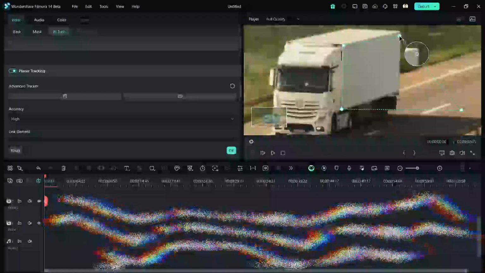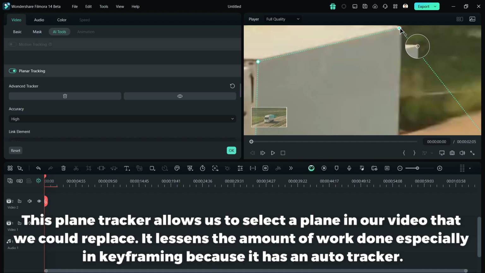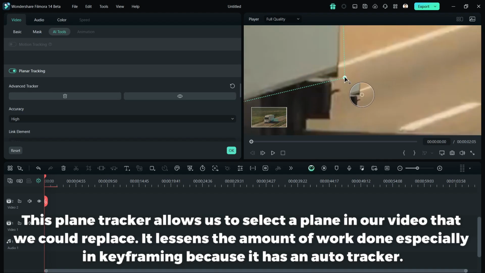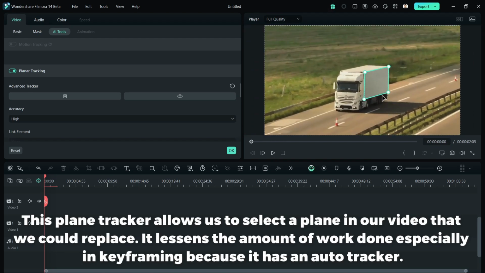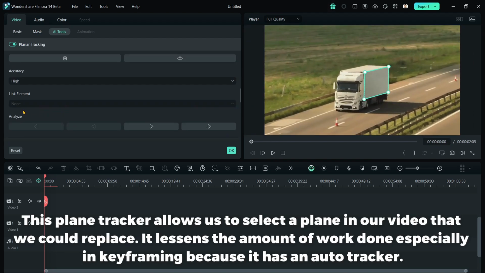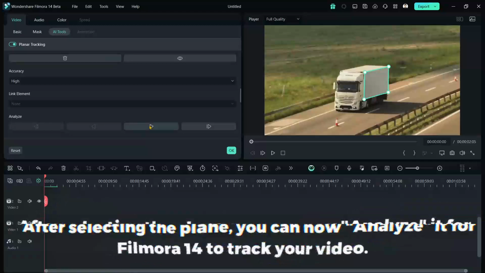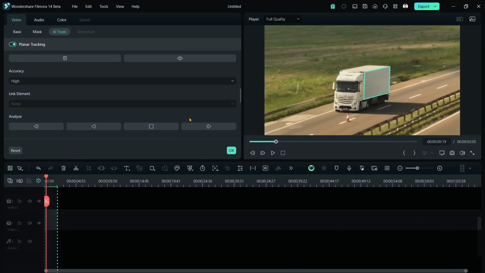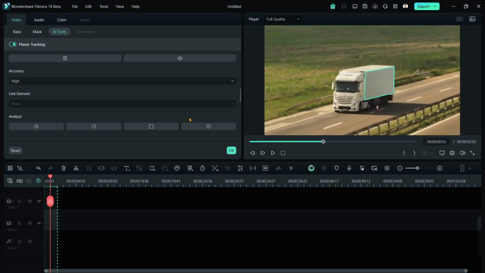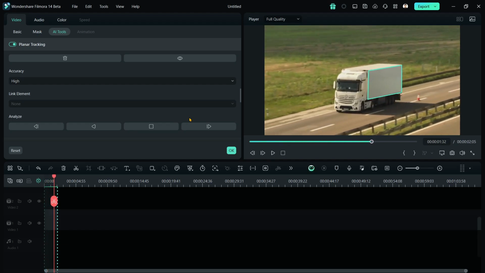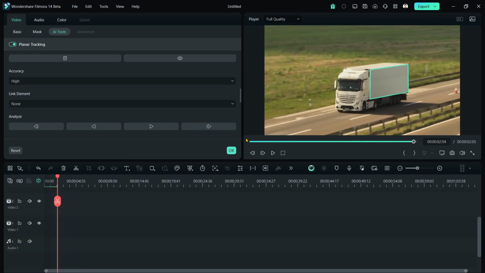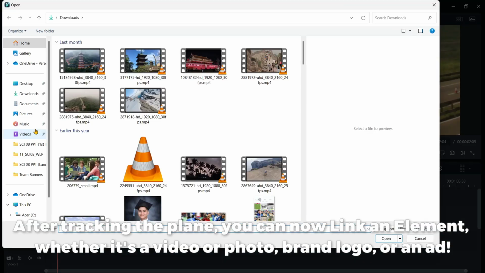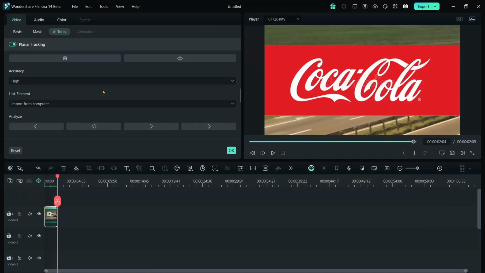easier. This plane tracker allows us to select the plane in our video that we could replace. It lessens the amount of work done, especially in keyframing, because it has an auto tracker. After selecting the plane, you can now analyze it for Filmora 14 to track your video. After tracking the plane, you can now link an element, whether it's a video or photo, brand logo, or an ad.